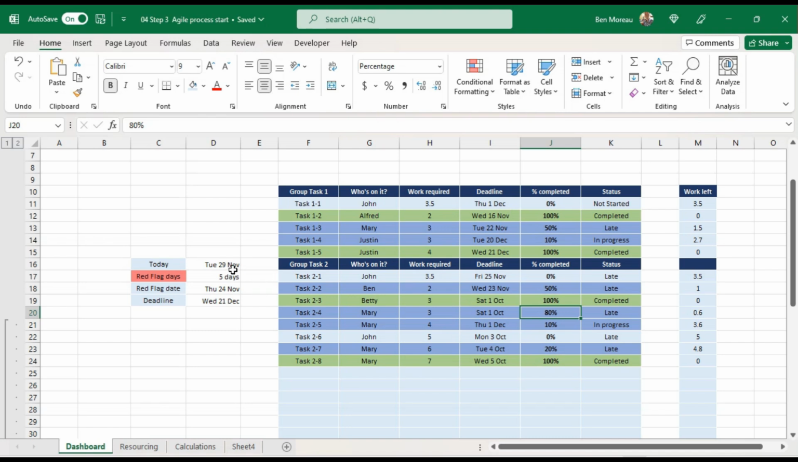So for instance, if the task was due the 28th and is not completed, it's late. But if a task was due the 23rd of November or a date before that, and today is the 29th, then this is beyond the red flag. Therefore we can say that this task is red.